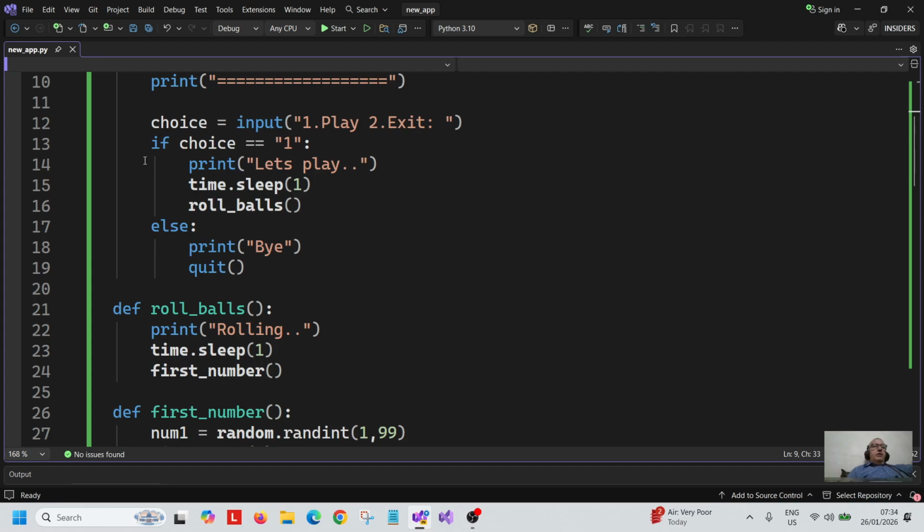Now we come on to some logic using the conditional if. So if choice is equal to 1, then we print out a message to the user, let's play. And then we use the time function here, time.sleep, to pause it for 1 second. And then we create the next function here called roll balls. So that will take us down to this function here. Or else, if the person has entered in 2, which is exit, we'll print them a message and say goodbye and quit the program.